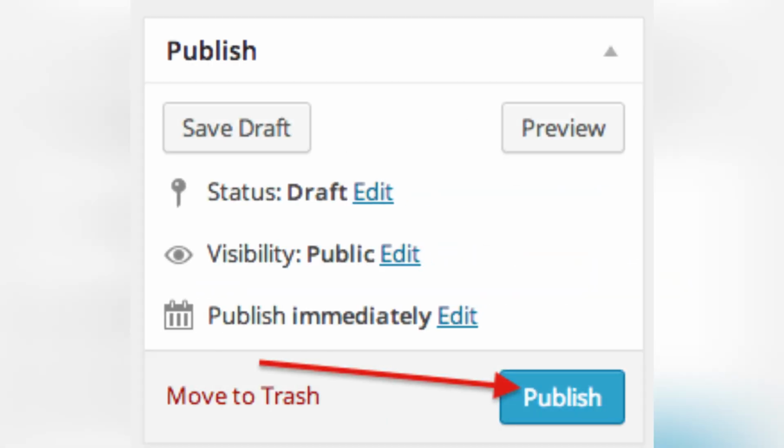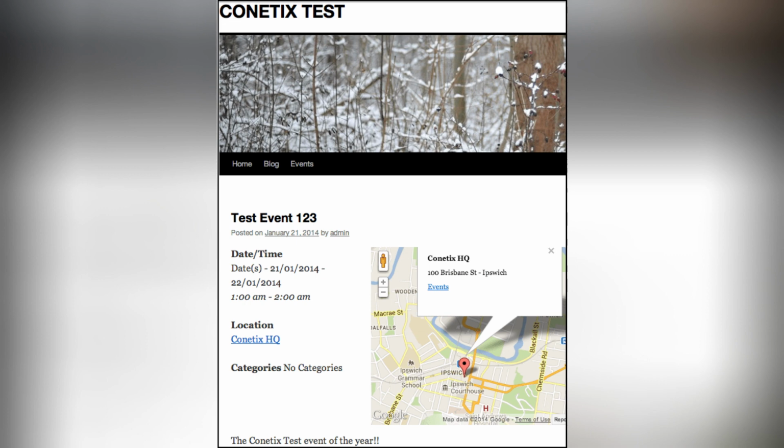Finally, step D is the launch. Once you're happy with all the details, hit the Publish button on the right. Your event will now be visible on your site's dedicated events page immediately.